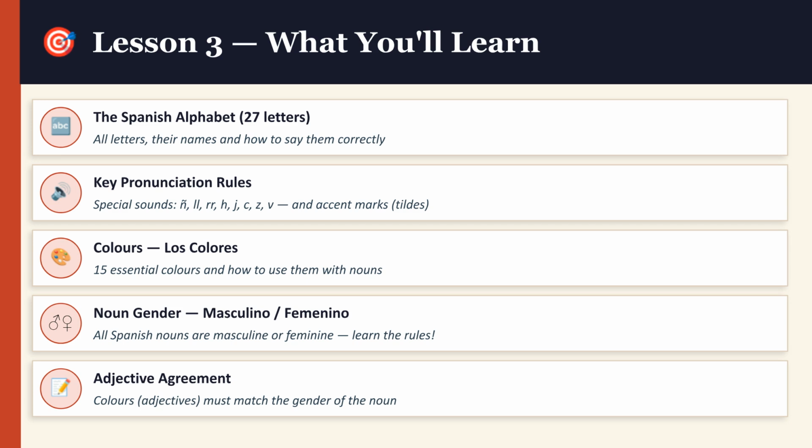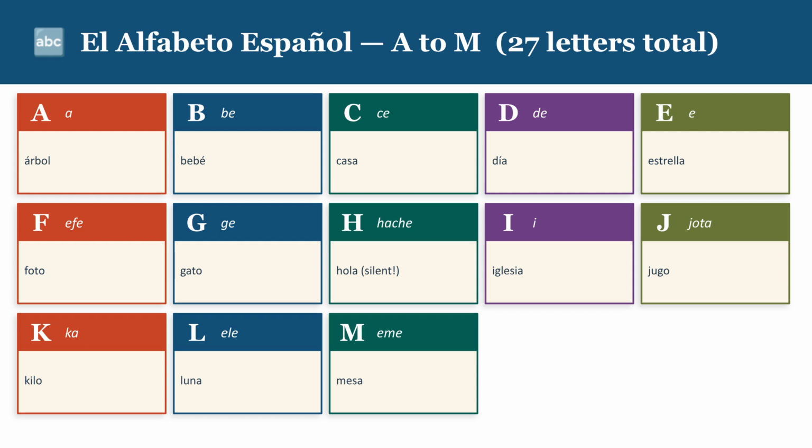We'll dive into key pronunciation rules, including special sounds like ñ, ll, rr, h, j, c, z, and v. You will also learn 15 essential colors and how to use them with nouns, covering masculine versus feminine nouns and adjective agreement. Let's begin with the Spanish alphabet, el alfabeto español.